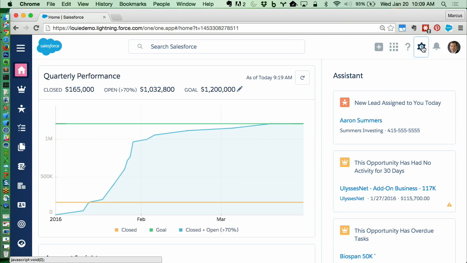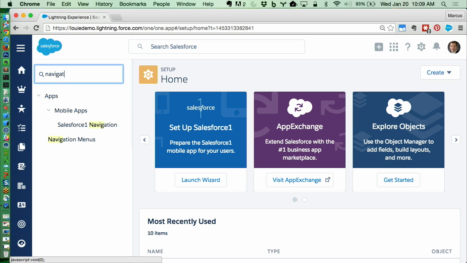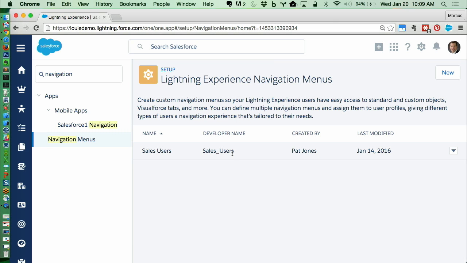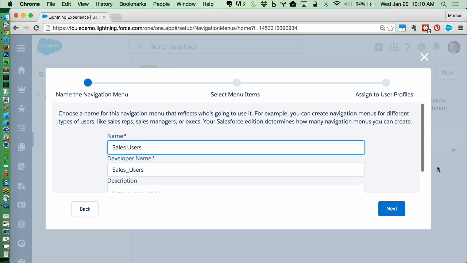So if we just port over here to my machine, you can see I'm simply in the Lightning home. I'm going to go to Setup, and it's as easy as typing navigation. Now, obviously, we're not talking about mobile quite yet, but we are talking about navigation menus in Lightning. If I click on that, you can see we have a navigation menu for the sales users. I can edit this, I can clone it, I can create it by profile so that we're really streamlining, if you're a salesperson, if you're a service person, if you built a custom app using the App Cloud, all of these can really be managed by profile.